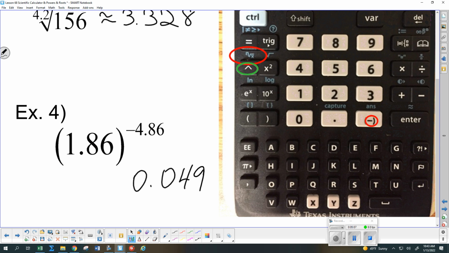Others 0.049? Anybody with questions on how we do those? Don't you love how easy this lesson is? Question.